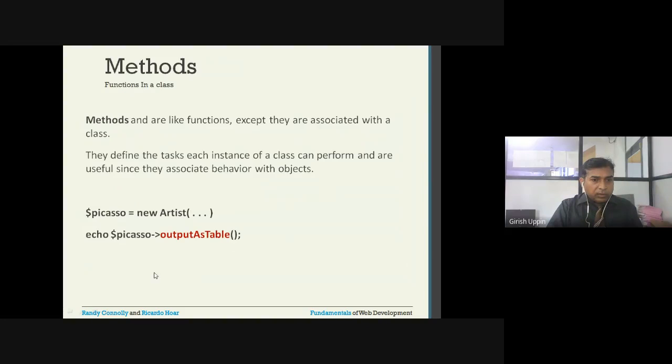So here we created a new object using new artist, and we pass the parameters. Inside Picasso we have a method called output as a table. We will see how this function is written. If you want to access that particular method, you give the name of the object, $Picasso, and use the arrow, the same way you access the attributes. You access the methods also using the arrow, and you call that particular function. If there are parameters, you pass the parameters, otherwise empty parentheses followed by the semicolon.